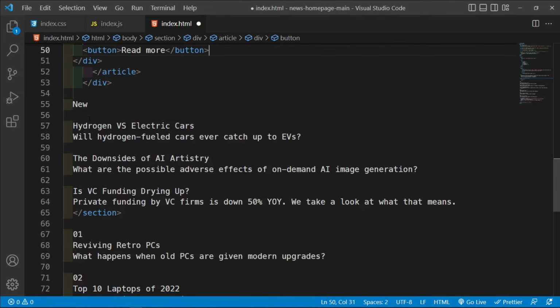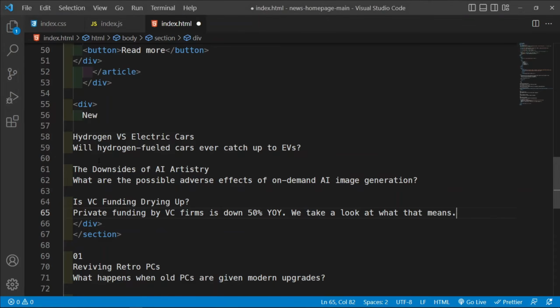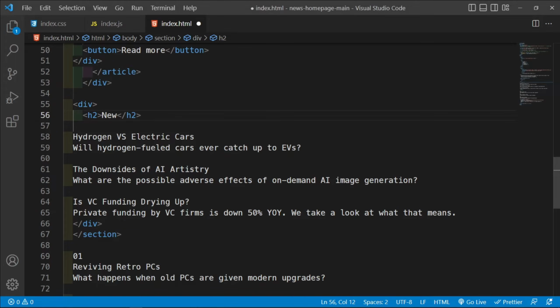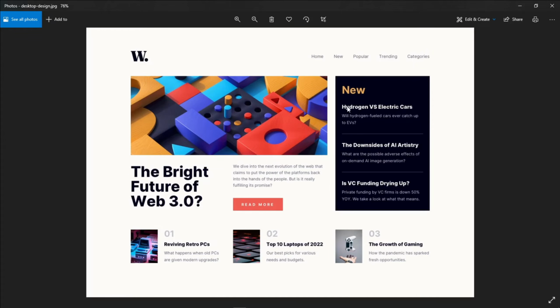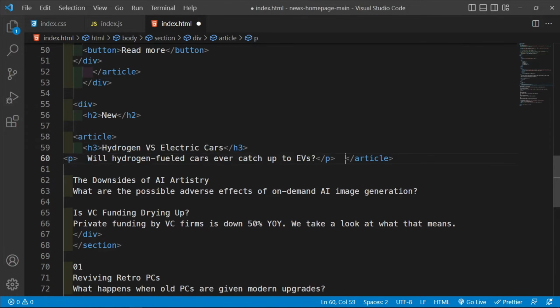And then let's go ahead and grab this second section, which is the new. So grab this, cut it out, place it inside a div, and then we're going to have this as an h2, so cut this out, place it inside an h2, and then we have 3 articles, so 1 and then 2 and then 3 articles, so cut this out, place it inside an article, and then this is going to be an h3 and a paragraph, so this is going to be an h3, and then this is going to be a paragraph. What is that formatting?